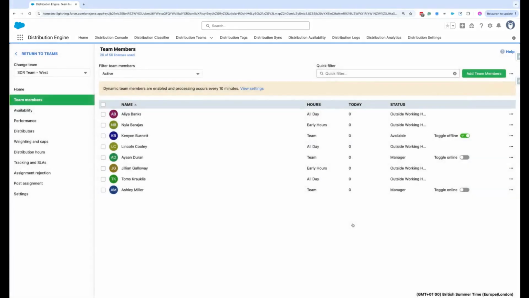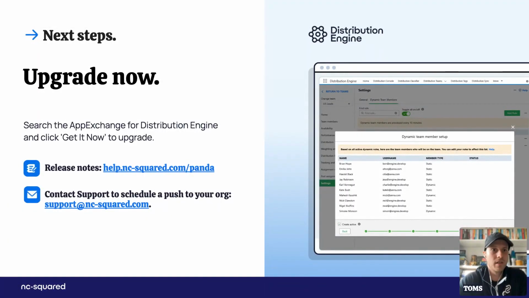So this should hopefully save you a lot of time, so you don't have to manage your team members manually, especially if you already have this data on their Salesforce record. When you onboard somebody new, you update it on their Salesforce record, and then they're dynamically added or removed to the team in Distribution Engine without you needing to come in here and do that repeated work. So that's dynamic team members.